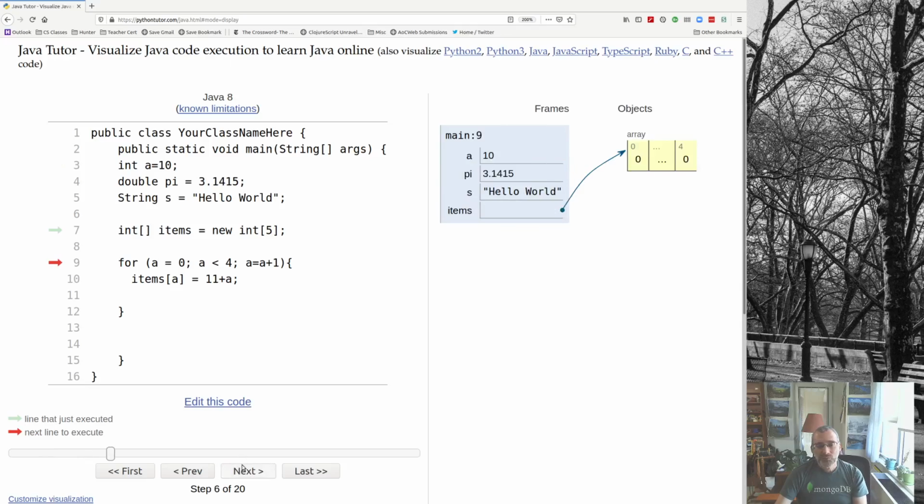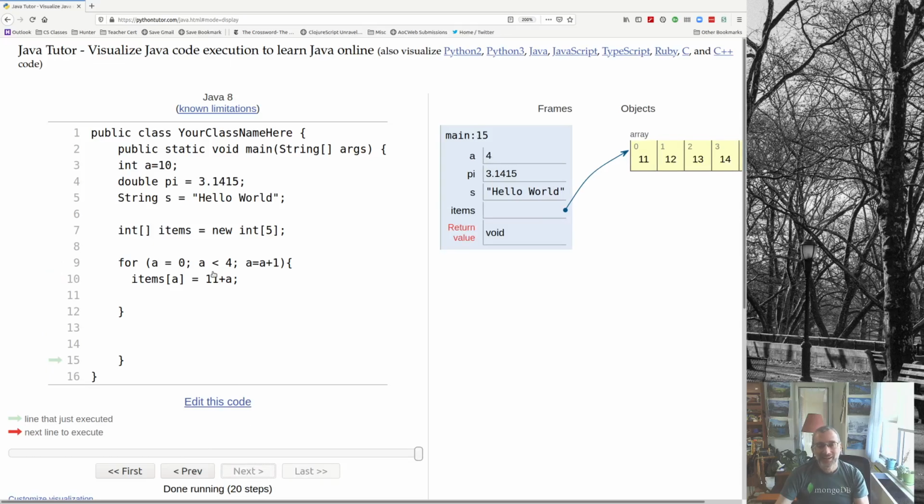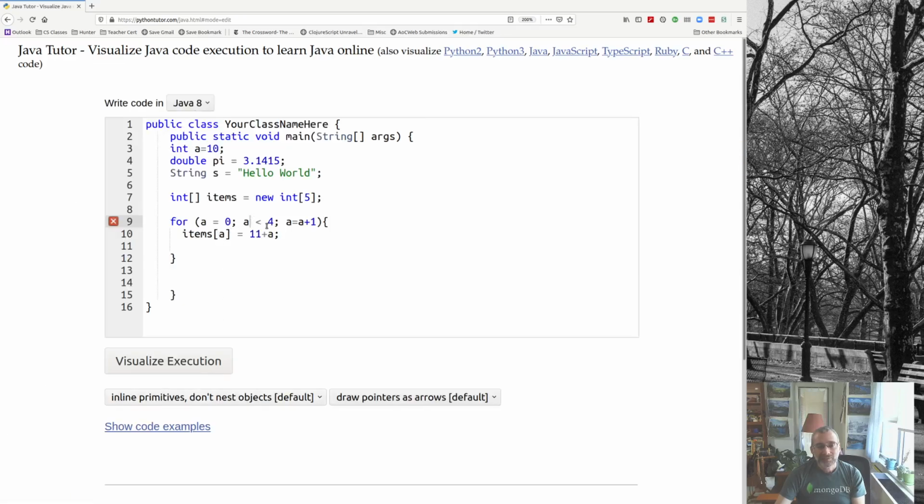So it first puts in 11, 12, 13, 14, and then it jumps out. And so you can access this by using the variable name, in this case it's items, and then in brackets which one you want to get to.